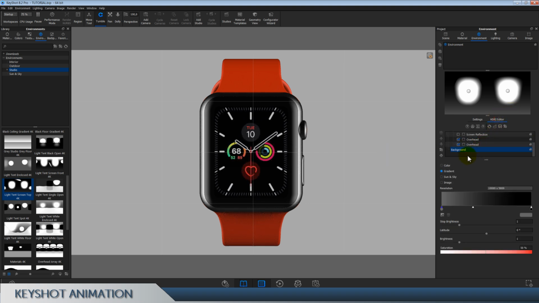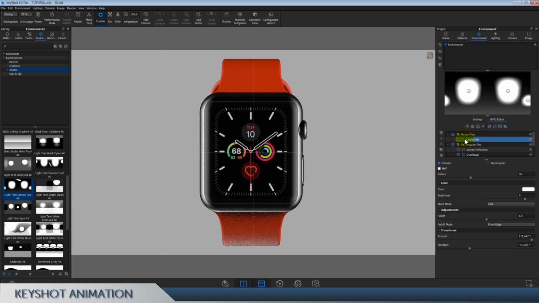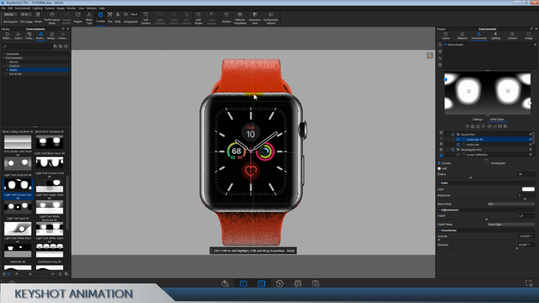HDRI editor, we can actually use this one called underside, and we're gonna change its position by clicking here, set highlight, and click on the bottom of the case. That looks cool. I'm gonna duplicate it and click at the top of the case, and this actually gives us very nice results that I was not expecting.